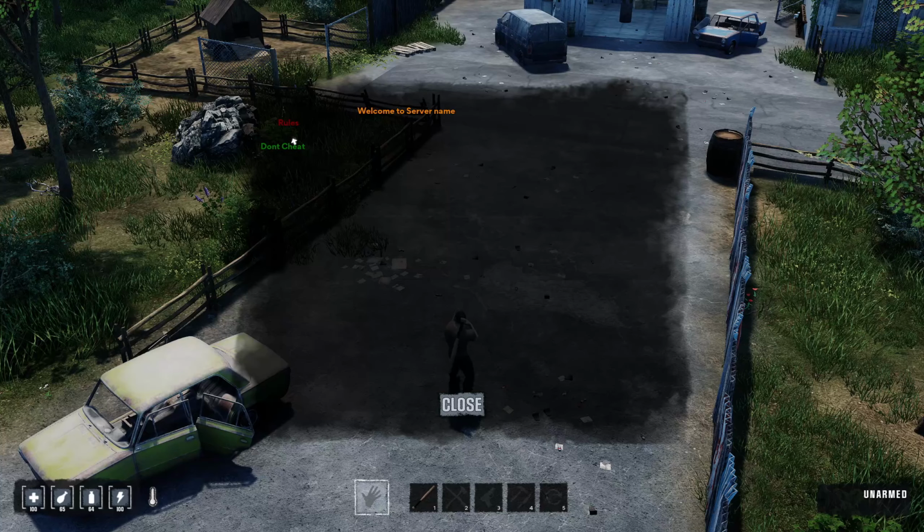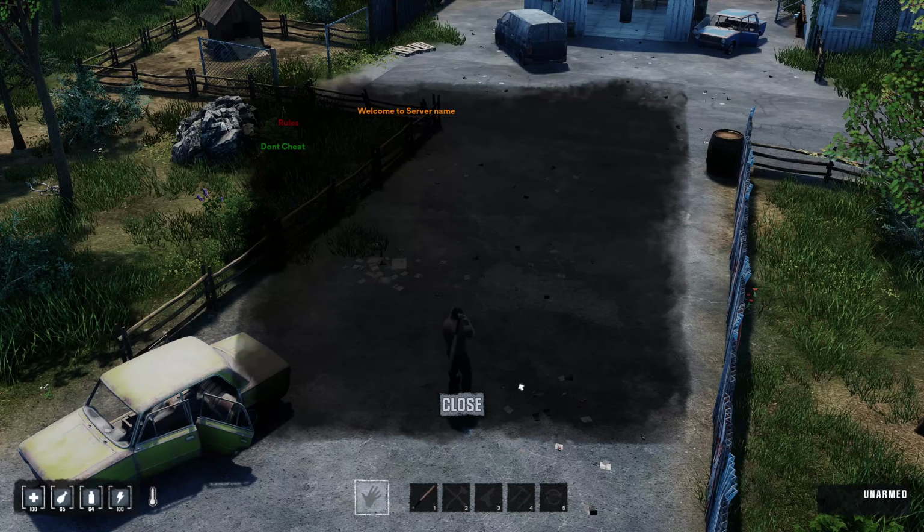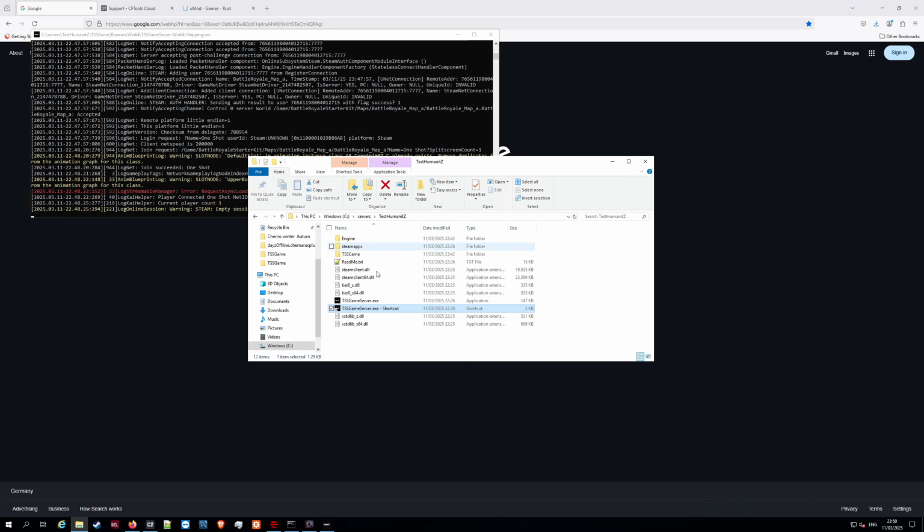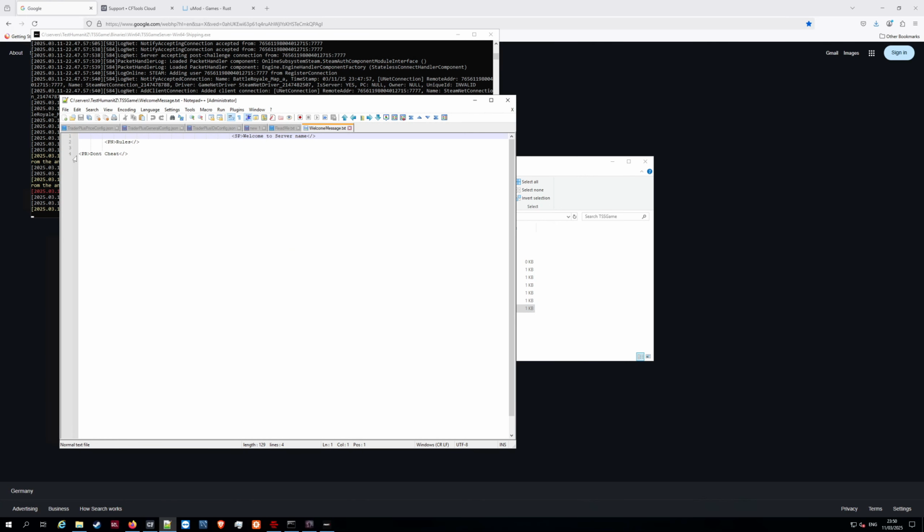If you don't use the tags, let me see if I can quickly show you. Oh no, it is there. Welcome message. If you don't use these tags there, and there, the text will just be white. So I could just write something else, and it would just be white text. But for example, I got server name here. This should actually be my server name. And then the tags do that.